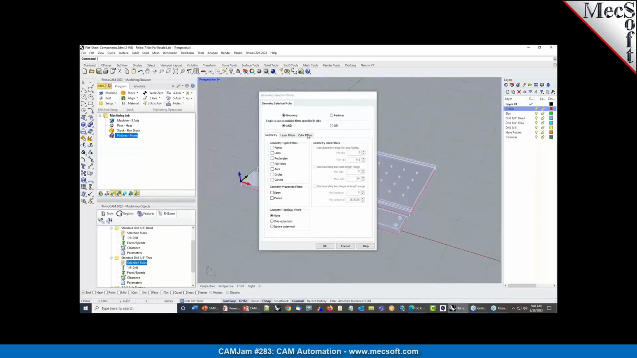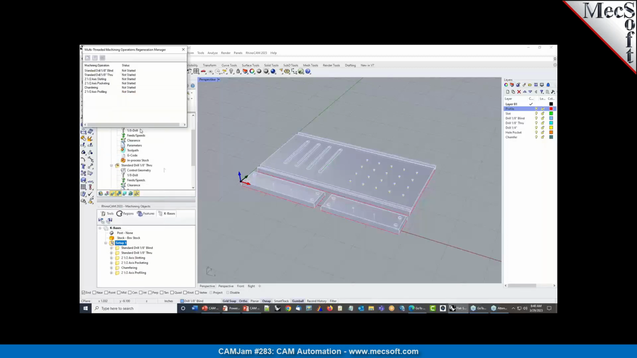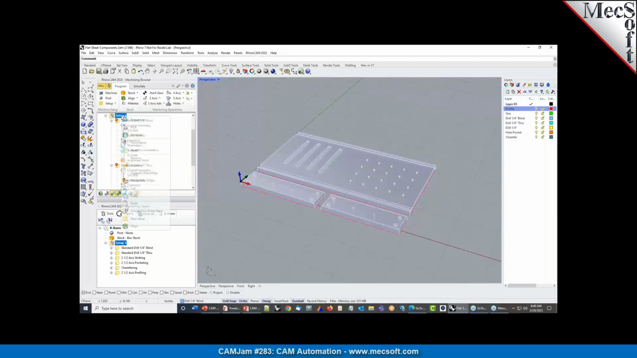So in this layer, standard drill through, we're using the drill through layer. Each one of these selection rules is set. Once you do that, you can just drag one operation up, or you can drag the whole setup up, and you can generate it. Looks like we got a couple flags. Let's go ahead and generate that again. It's collapsed so you can see this a little bit better.